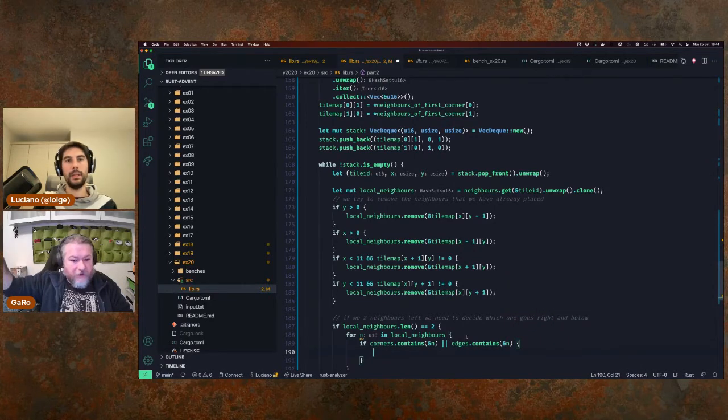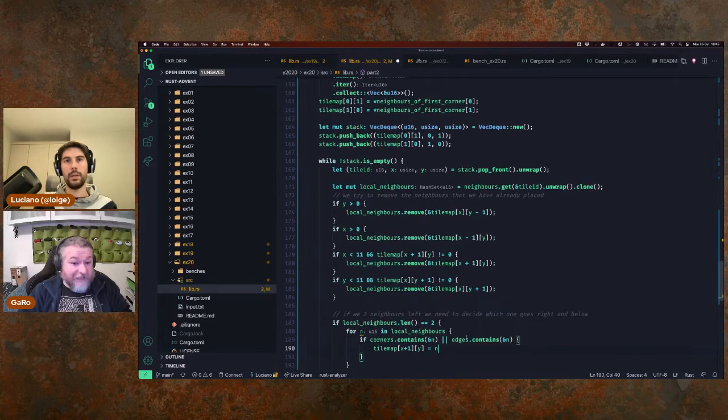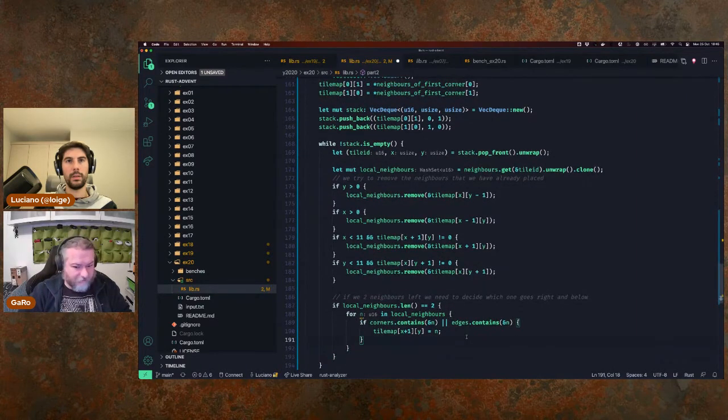So that basically means that tile map of x plus 1, y, that is our right, is equal to n. Else it means that it is the one below us, because if it doesn't go on the right, it goes below.